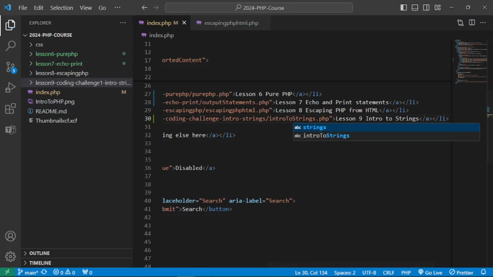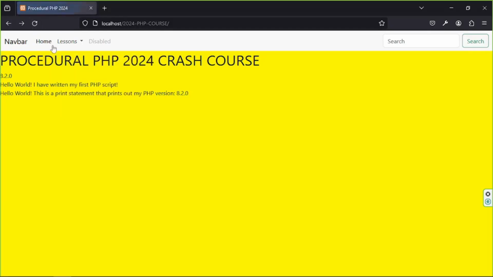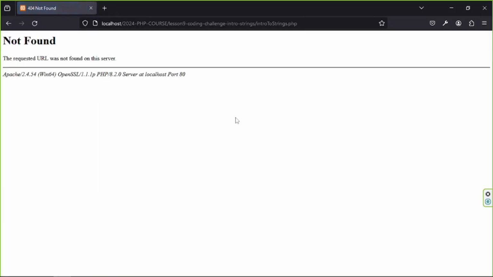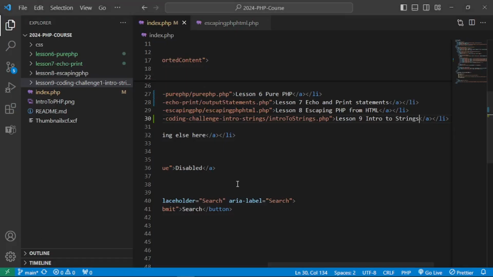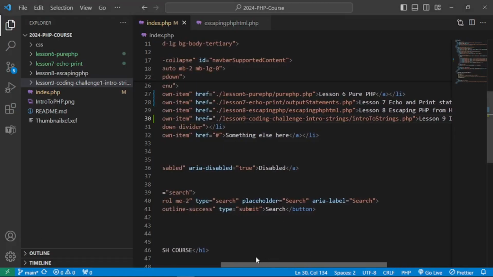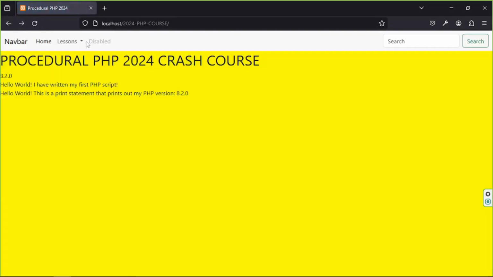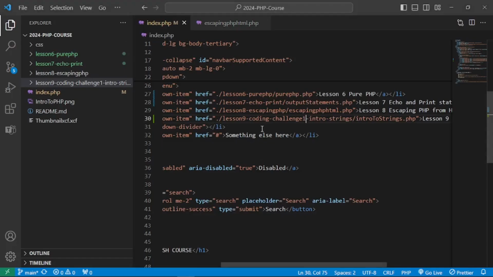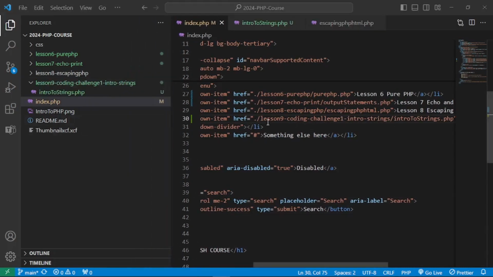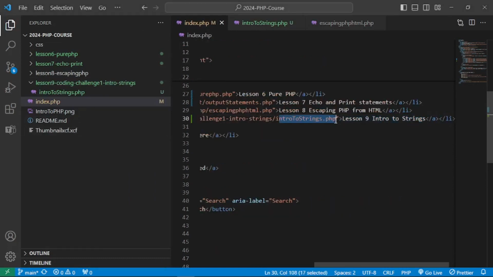Now if I try to refresh this, this should give us the correct label, and it's not found mainly because I think I made a mistake with lesson 9 coding challenge intro challenge 1, right? So we might have some coding challenges, so at least you'll be able to do some exercises on your own in trying to figure out how to solve those issues. And we do see that coding challenge 1 intro strings. The issue that we encountered on the browser is mainly because of us not yet having this intro strings.php.